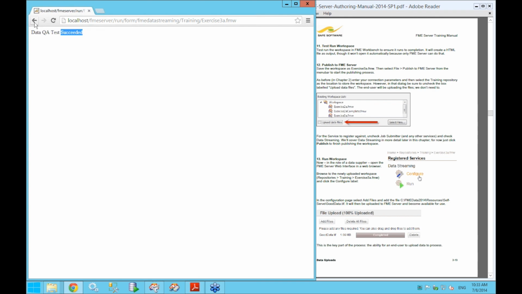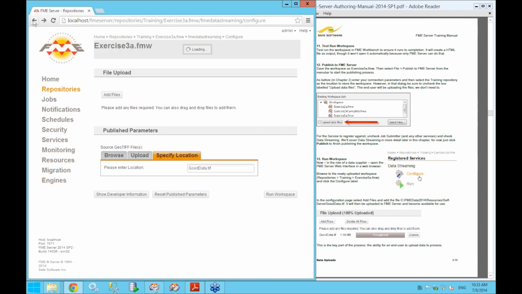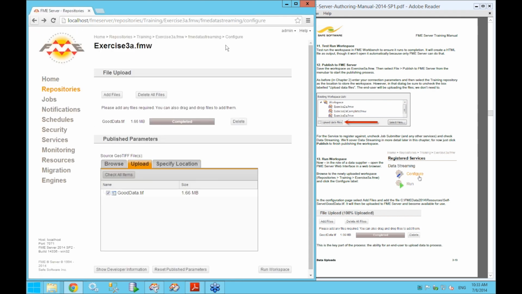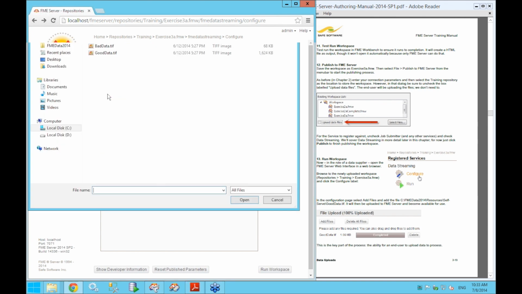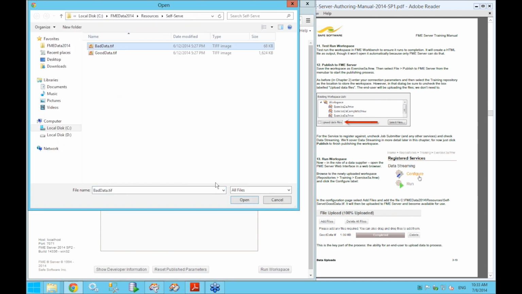Okay, so let's test this one more time and try with some bad data just to make sure everything is working. So we can go back up. So we'll head back to our configure page here. Let's add a new file through the file upload. And we're going to upload the bad data.tiff. Click open.